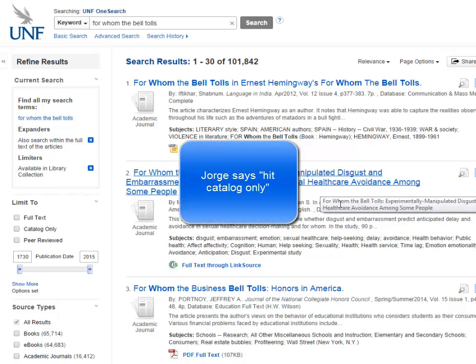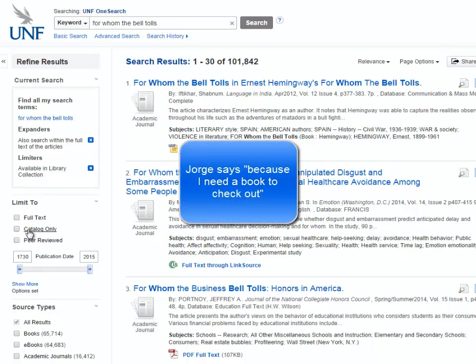Then I hit catalog only. Okay, so why would you not hit books before catalog only? Catalog only, then it's that. That isn't necessarily what the patron wants, right? So we have to remember that books and ebooks are both books.